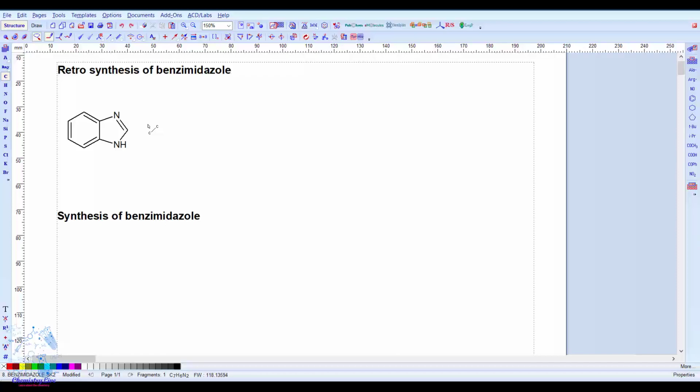Okay, so this is only one step in retrosynthesis. It is quite easy to understand, and the synthesis as well. You have to break this one bond and this other bond, and we get the starting materials for the benzimidazole compound. So let's begin with the retrosynthesis first.